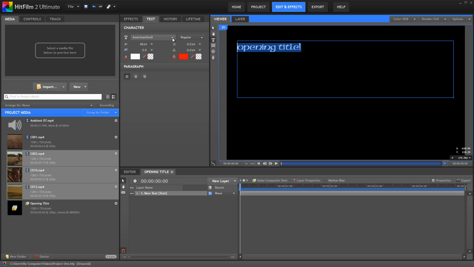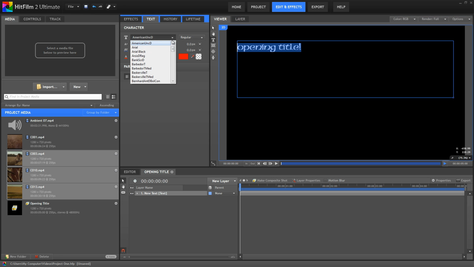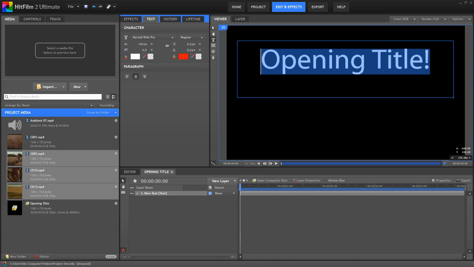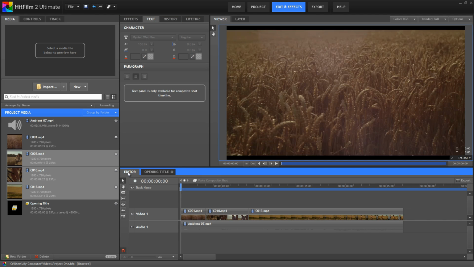So you can type in whatever text you want to use for your title, and you can choose any font and size you prefer, though I recommend keeping the size fairly large so that it's easily readable. I'm going to use Myriad Web Pro as my font. I'm going to center the text, and then I'm just going to click on the value for the size and drag until that's about 150. Okay, now switch back to the editor and we can add that text to our timeline.